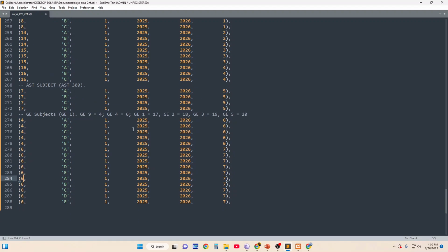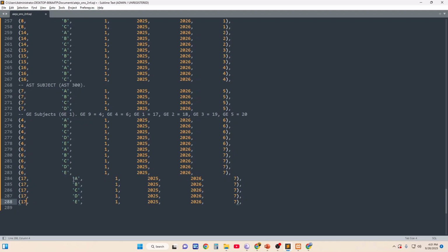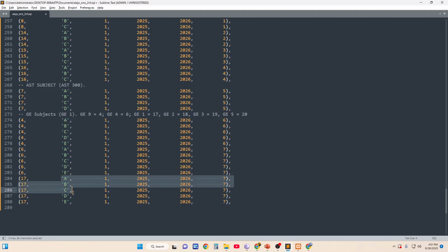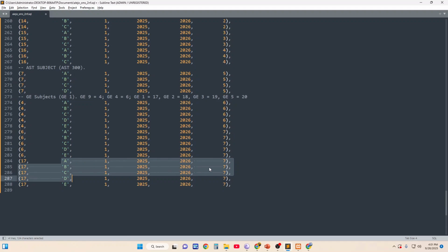And we have to copy again, and this is for GE1. We have 17, so we have to use this one, 17, and let's for us to have a good column arrangement and the same sections A, B, C, D, E, five sections, the same semester and school year. And we have here instructors will be instructor 8.